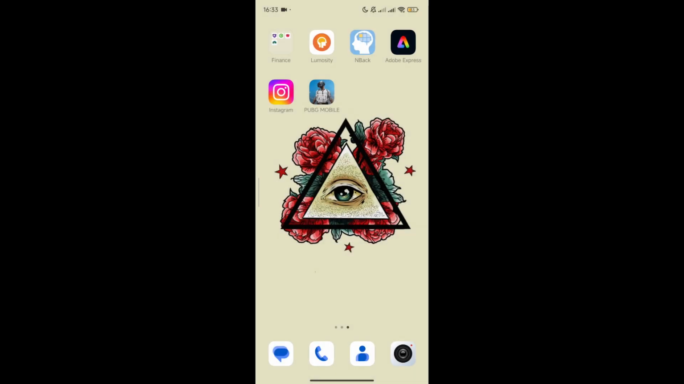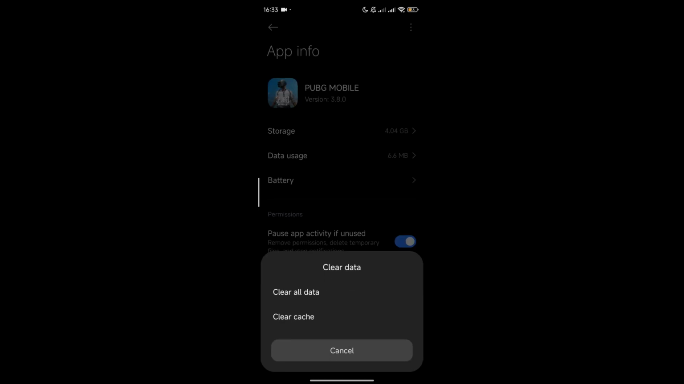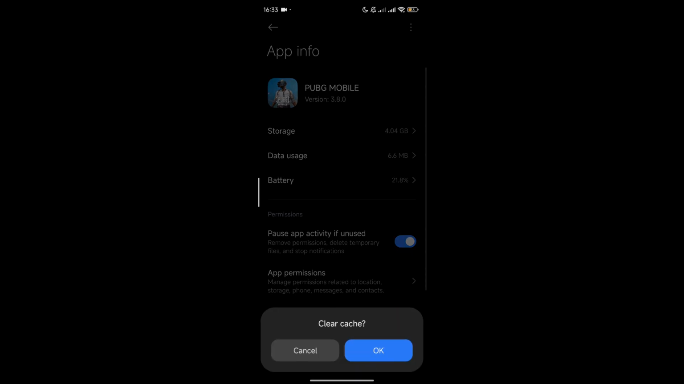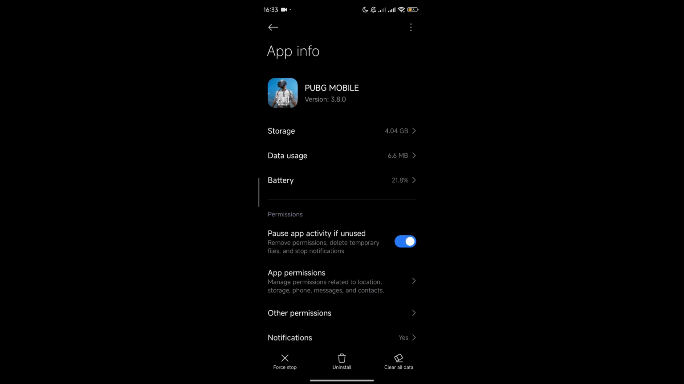So next thing, you can just simply head towards clearing out your cache. Just simply head towards a PUBG Mobile icon, hold it and go to app info. And once you're there, just simply on the bottom right, you can see clear data. Simply select it and then select clear cache right here. Make sure you don't select clear all data. So simply select clear cache and then select OK once again. So this should remove any junk files and then make your PUBG work a little bit smoother.